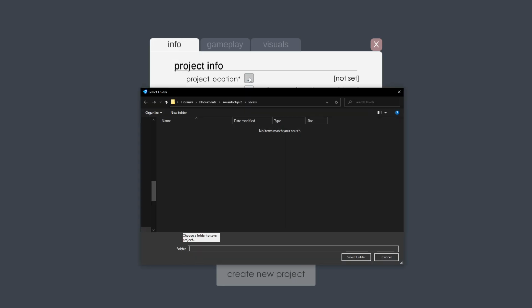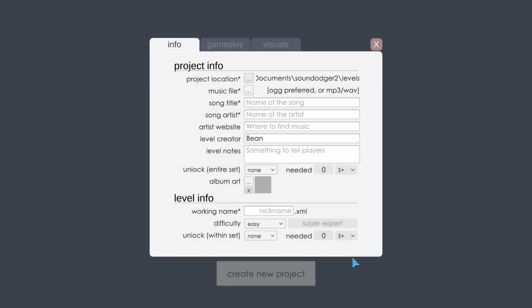So first, our project location. By default it is Documents, Soundodger 2, Levels, and here's where all your projects will live. You can also pick anywhere you want and set that up in the user levels screen as well. So we're just going to pick this default one.